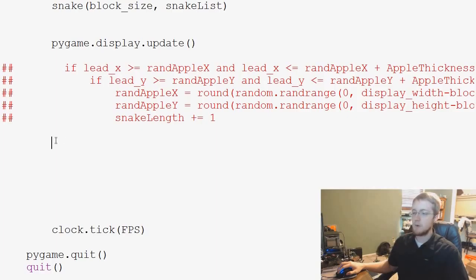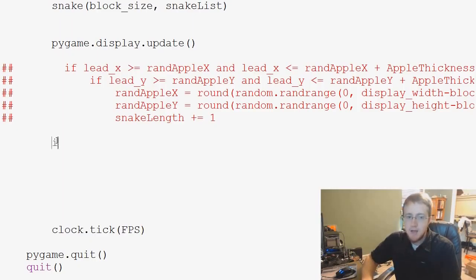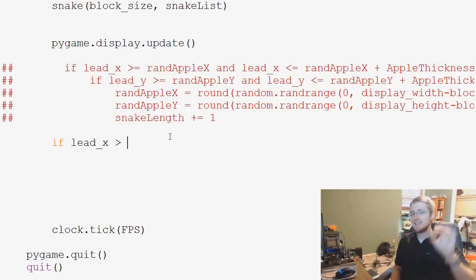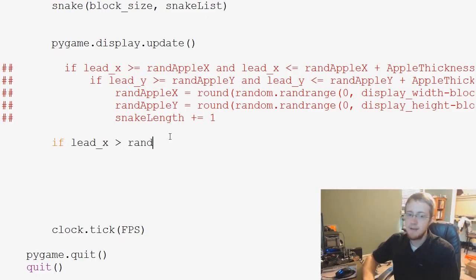So anyway, this is where we're going to code the logic for crossover. So the first question we ask is, if lead x is greater than, so keep in mind lead x is the top left, so if lead x, or the top left, is greater than rand apple x, but that's not enough, right?